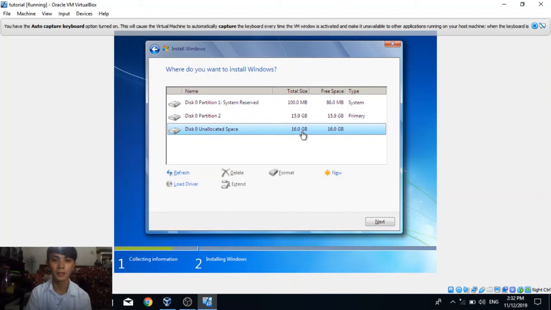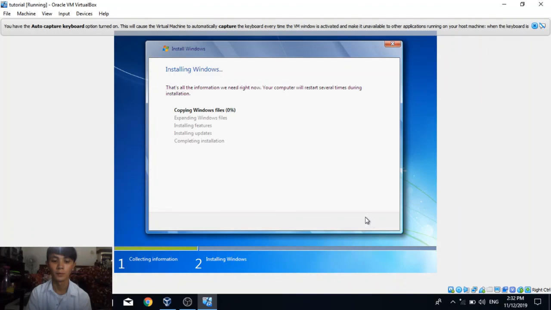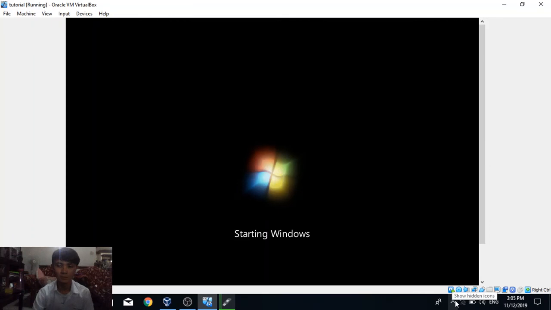For the remaining unallocated space, click New. Then click Apply. Click Next. Wait until the installation is done. Now the installation is complete.